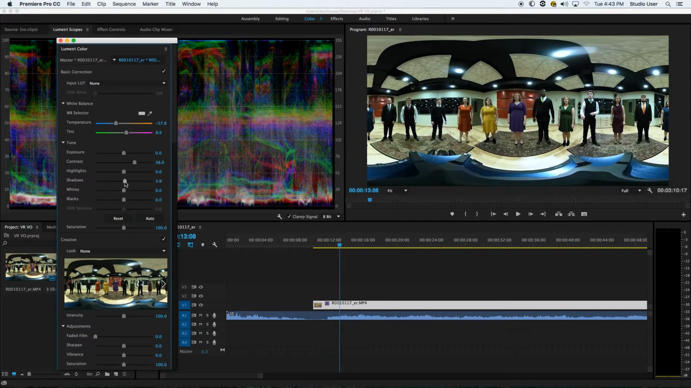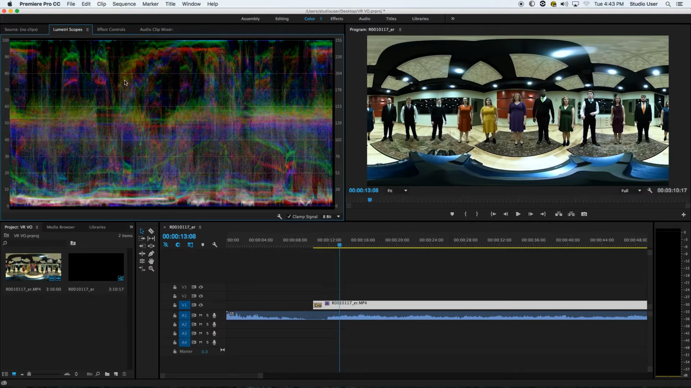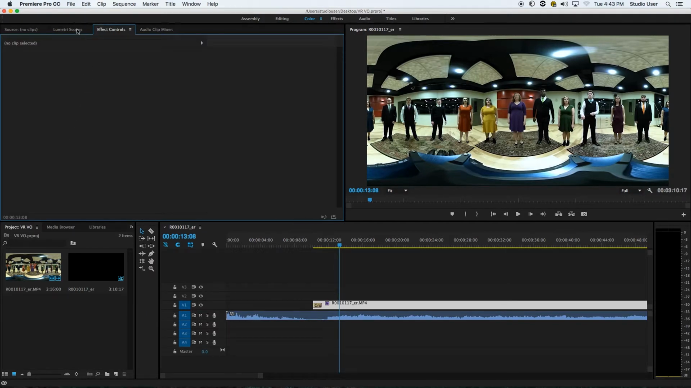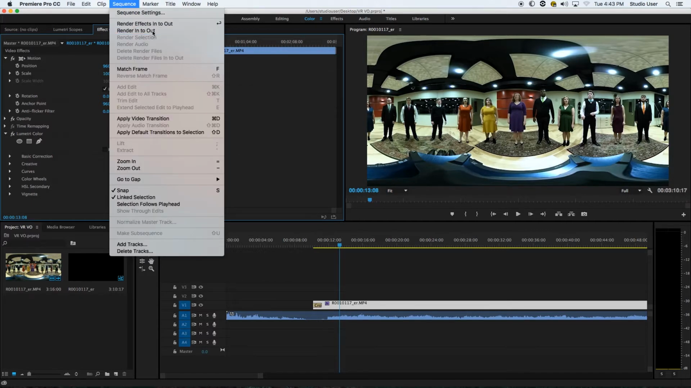That's fine. Shadows. Maybe darken the shadows a bit. Whites look good. And the blacks probably down a bit. Cool. All right, so that's a pretty quick color job there. Let's see what it looks like before and after. Oh yeah, so you can see it's kind of faded there, a little more crisp and vibrant there. So that's our color, and now we're going to go ahead and render our changes.